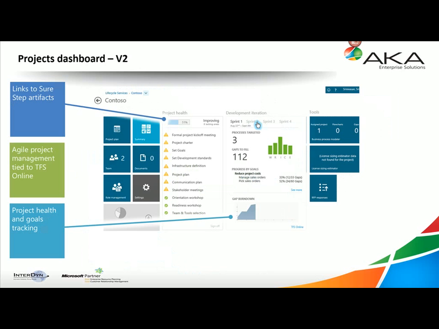Now, if you go into the projects, then you will have, and that's something that is currently built out and comes in the very near future, links to SureStep artifacts. So you know what the project health is, where the status is, what the goals are, what the gaps are, etc. So everything you need to monitor and manage your project.